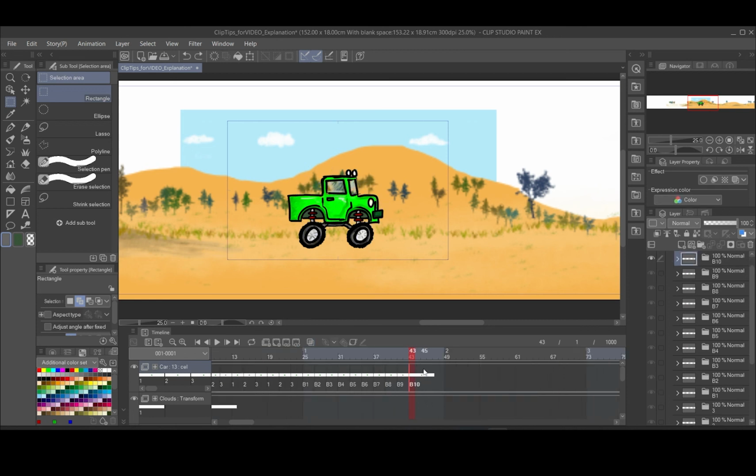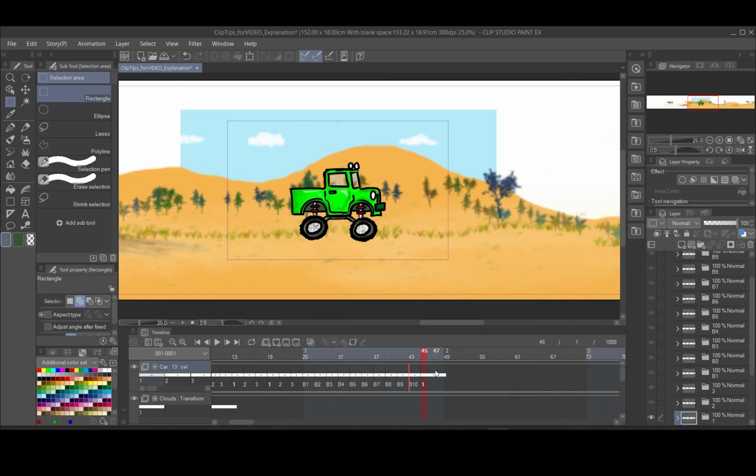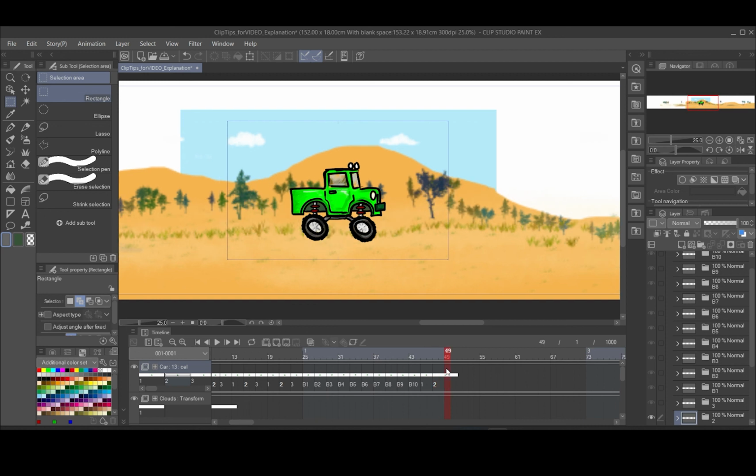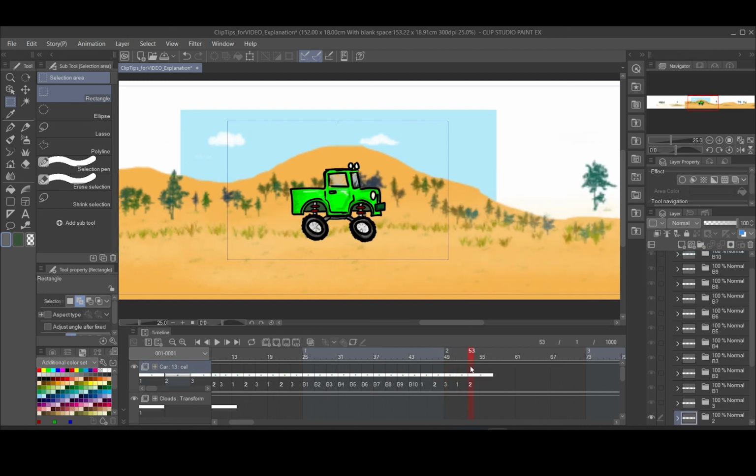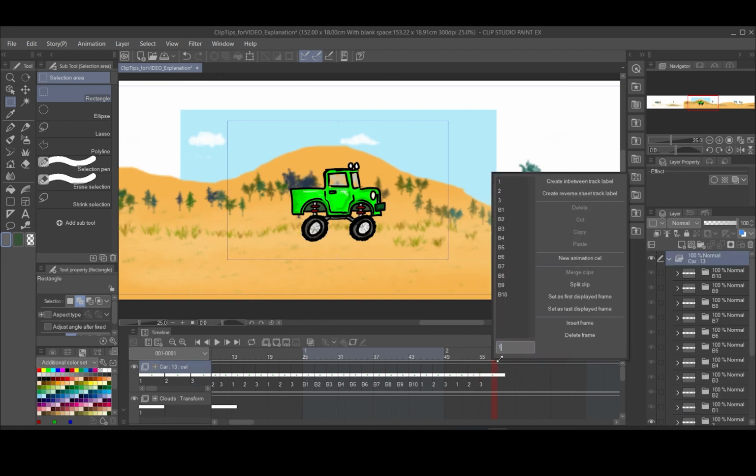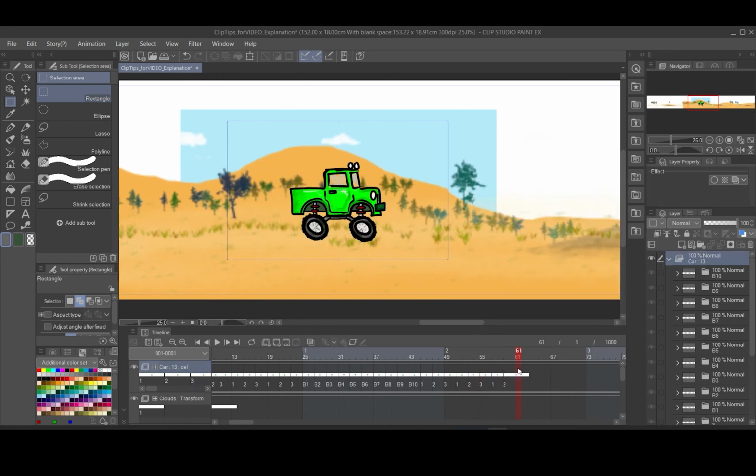At about frame 45, our car hits the ground. At that moment, we wanna make the wheels move again, but we don't need to keep duplicating folders. What we can do is we're gonna use folders 1, 2, and 3 and just specify the cells.